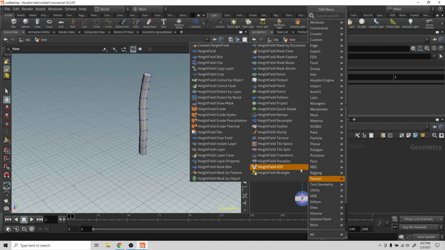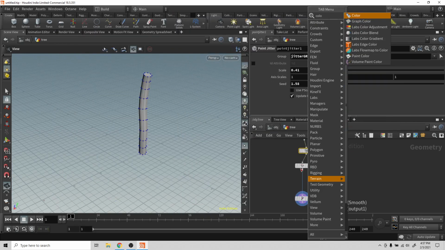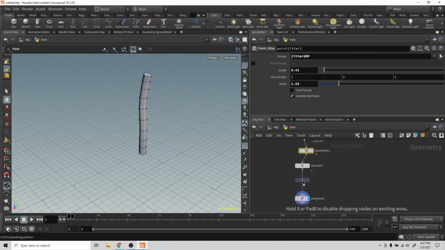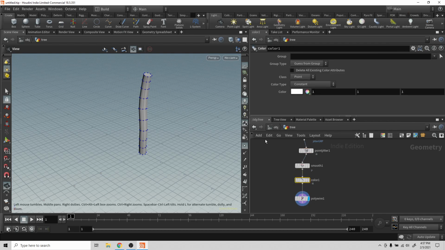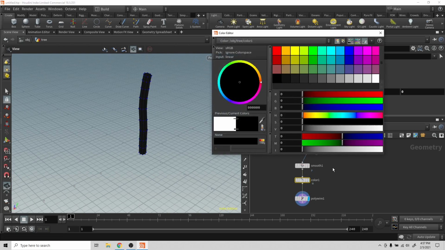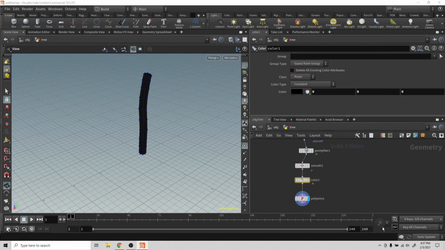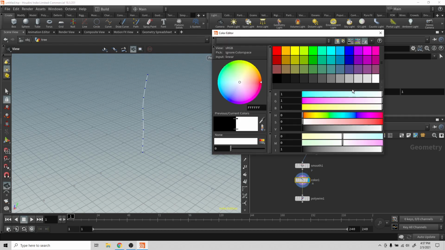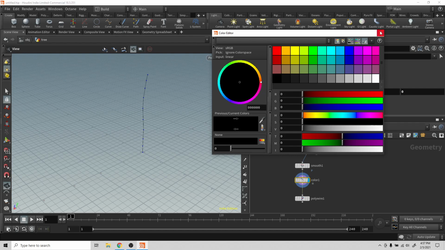So what we want to do is create a color. We're going to use a ramp to control the thickness here. And I think by default, I'm going to make it black. If we're looking at this, you can see that it's changing all the points to black. And if we were to switch it to white, you can see we get different colors.